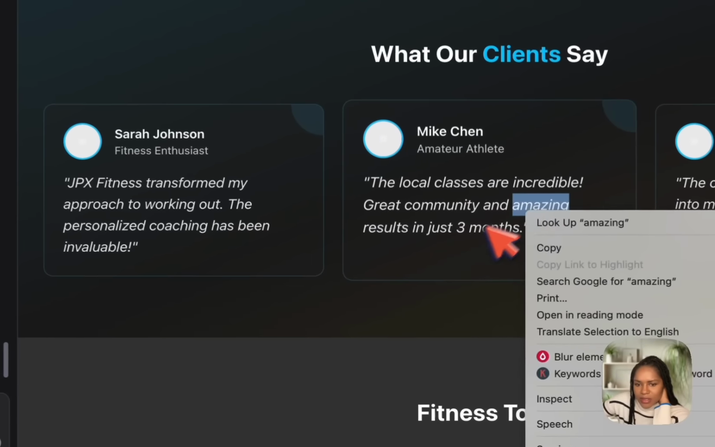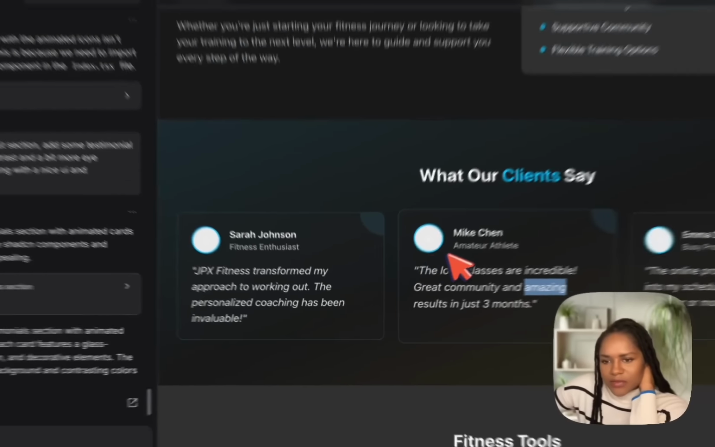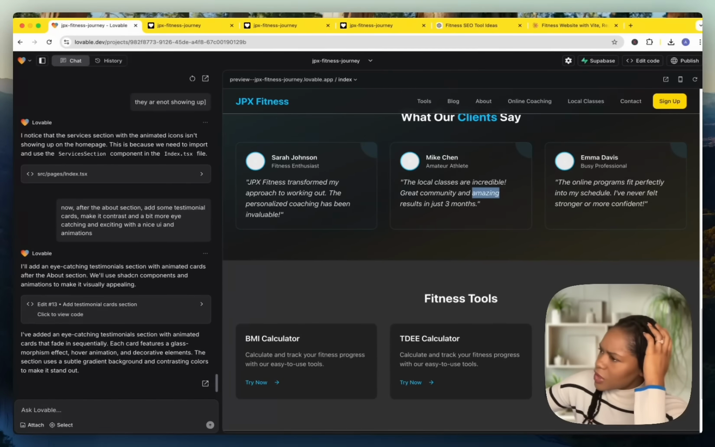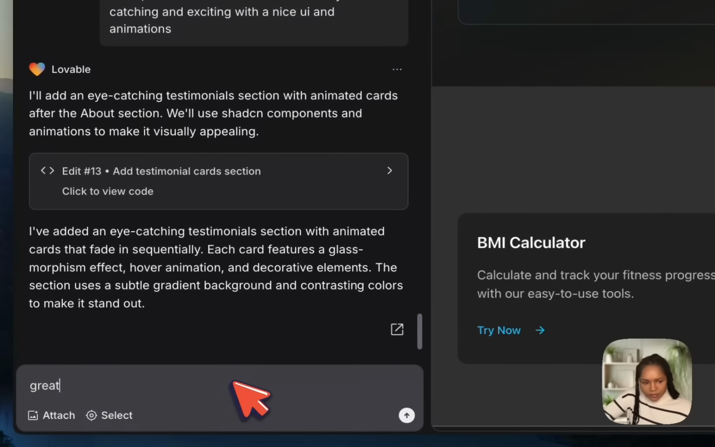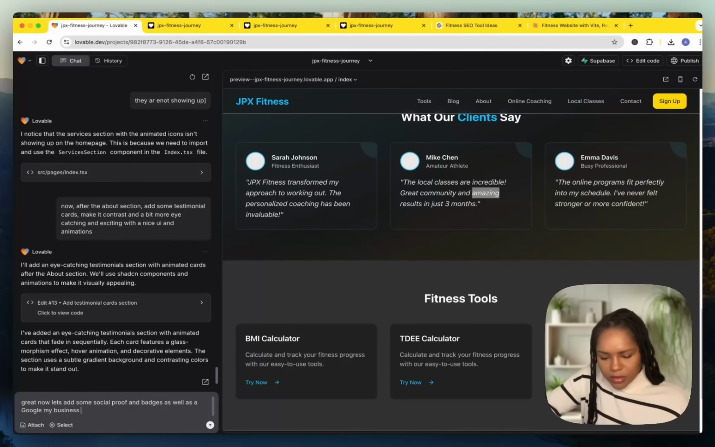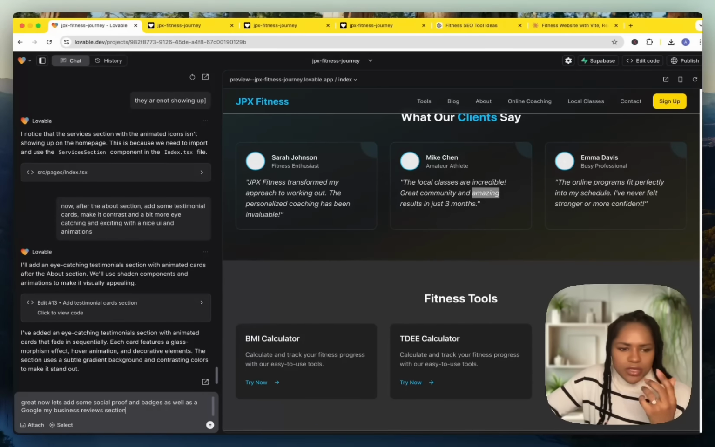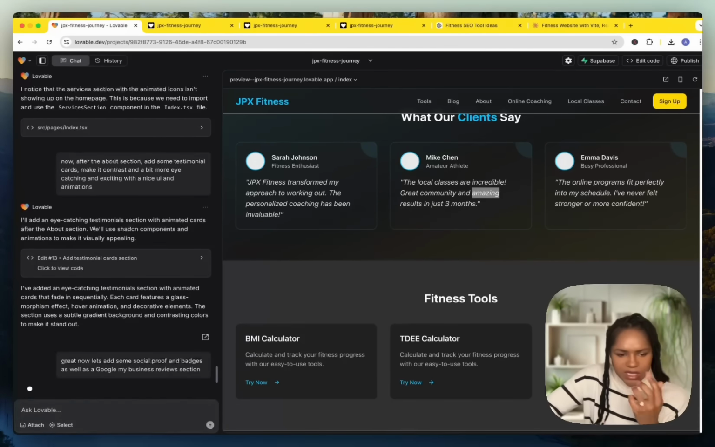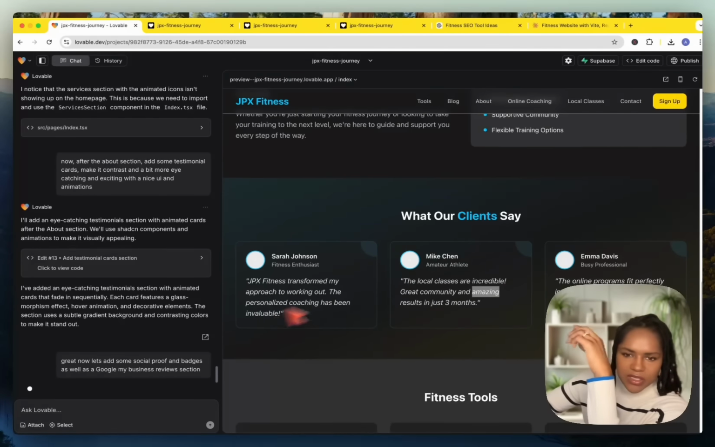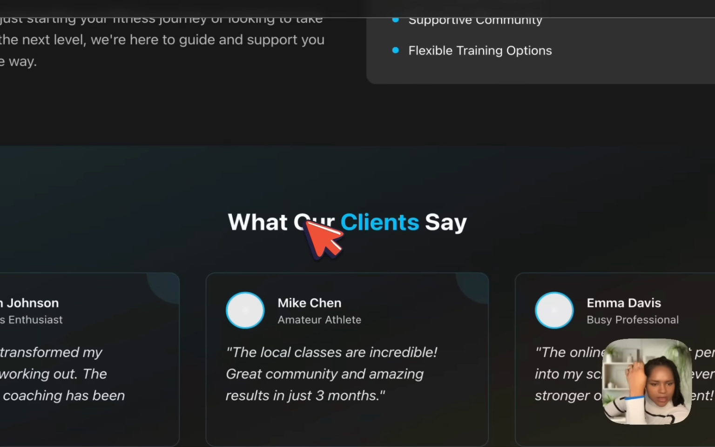Nice. And then we got the images from the people, the testimonials. We want to have confirmation. What's the word? Proof. Social proof and badges, as well as a Google My Business review section. I mean, the testimonials could do that, but it's fine. We'll just connect it all together. Yeah, let's let it figure it out. It knows what we want to do. What our clients say. I could tell it to include it within this part, but let's see.